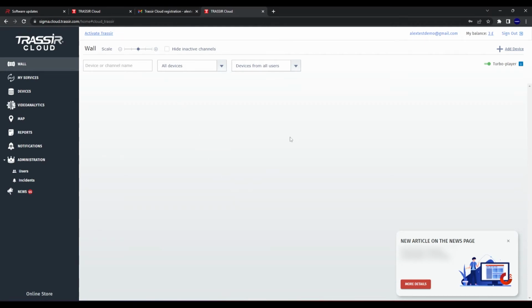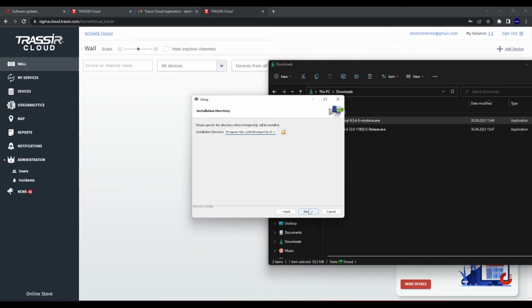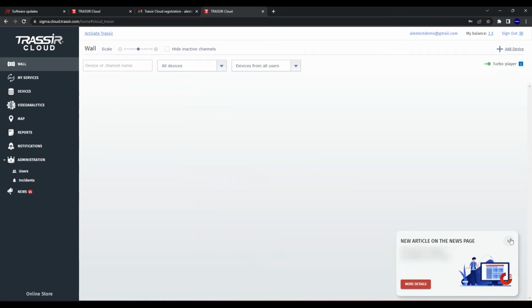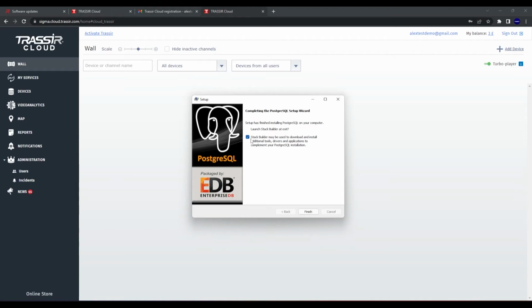Next step, we should go to downloads and first of all install PostgreSQL. The installation process is very simple, you just need to click next. And now we need to turn off this checkbox because we don't need it, and click finish.